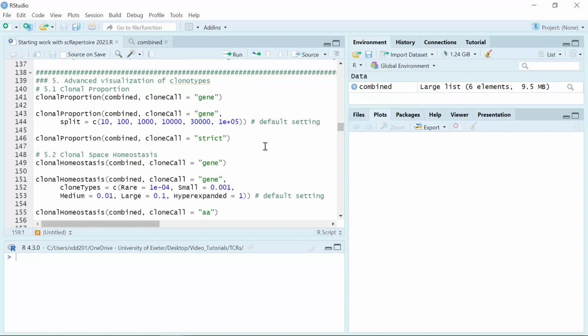In my previous video, I showed you how to perform the basic clonotype visualization. Today, in this video, I'm going to show you more functions for the clonotype visualization. If you look at the online tutorial, those functions were defined as more advanced functions for clonotype visualization.